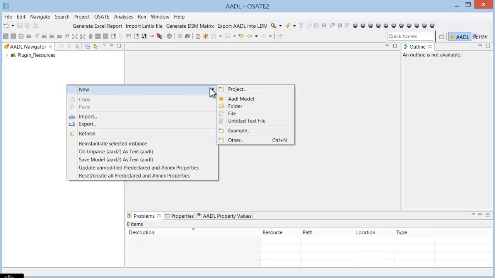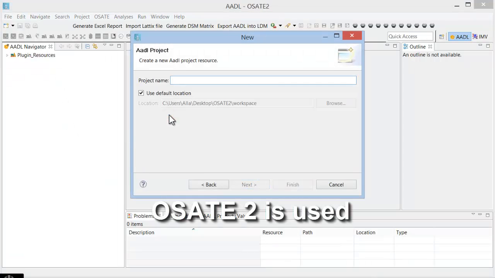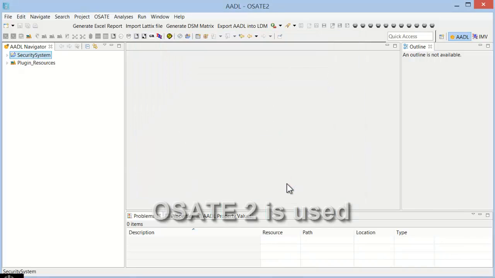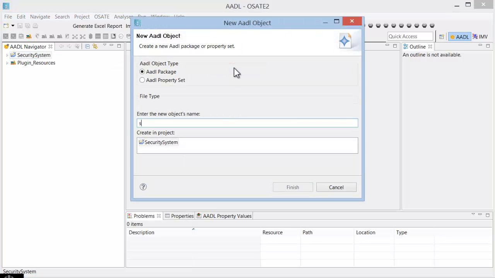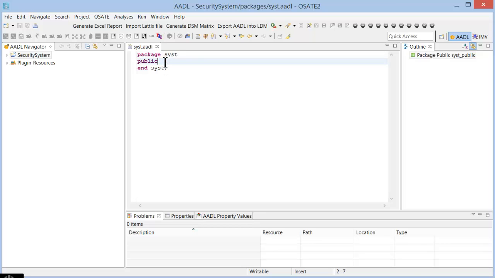Let's do this in OSAID 2. Create a new AADL project, give it a name, and click Finish. In the project, create a new AADL model. You will see that OSAID creates a package for our model, and we will start adding our system's components between the public keyword and the end of the package.